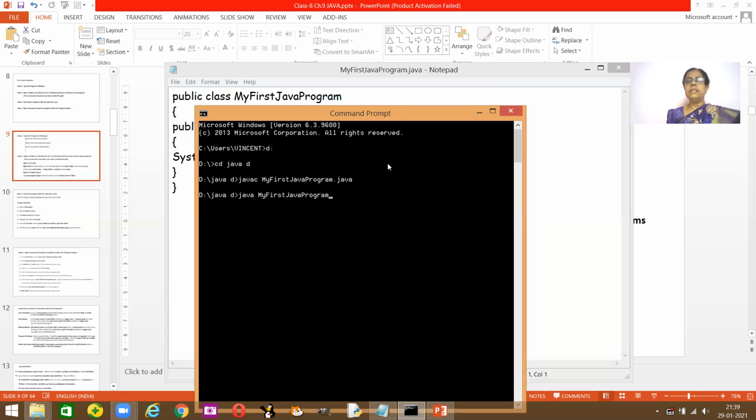Did you get it? These two steps you need to learn by heart. First, get into the path. That's where you save the file by clicking on D colon. Then change the directory: CD space Java D. If you have created a folder Java B, then you say CD Java space B. It depends upon what folder you have created.